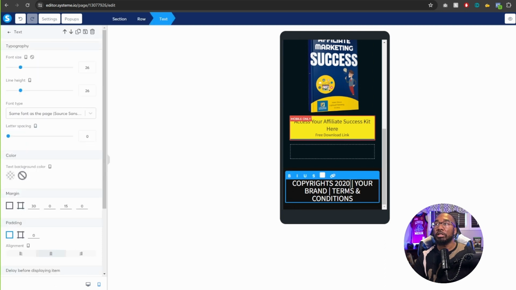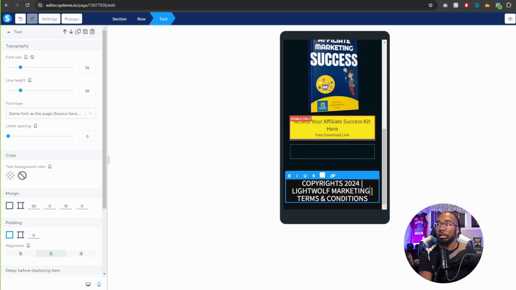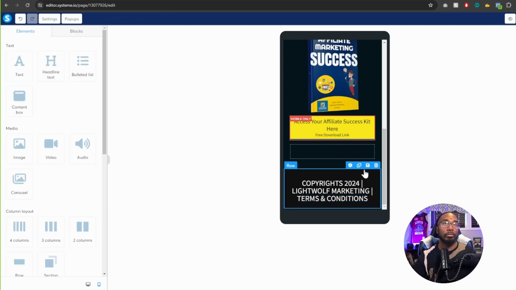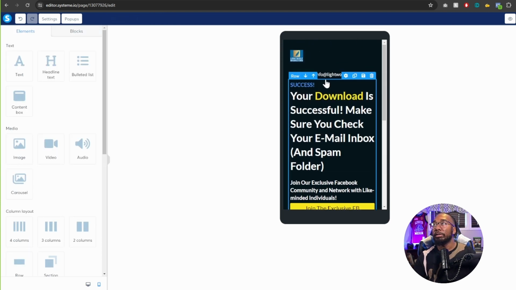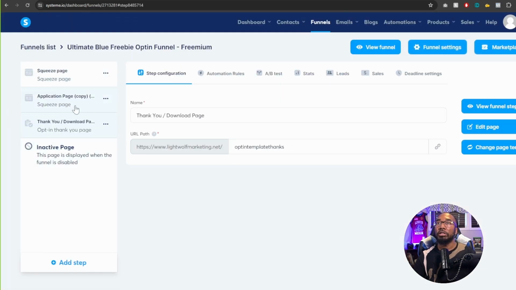And we can always change this to say copyright 2024. You know, like your brand is my brand. Lightwolf marketing, and the terms and conditions should be a link going to your terms and conditions page, which I don't want to do right now. It's pretty easy. You could just use an online terms generator and you're good to go. So I'm going to save and exit this. And those are my pages.